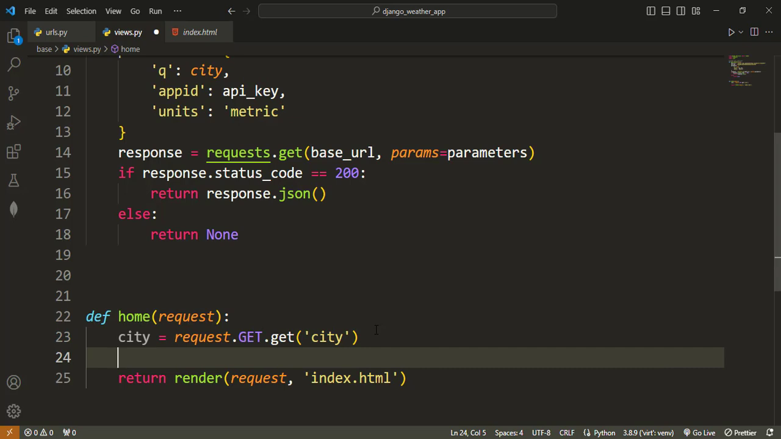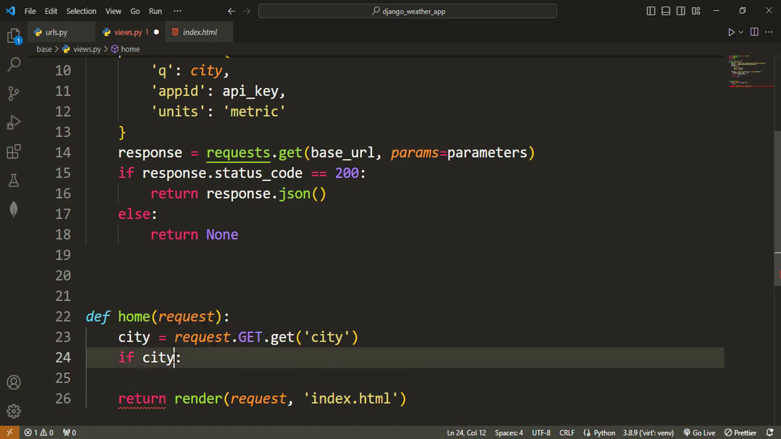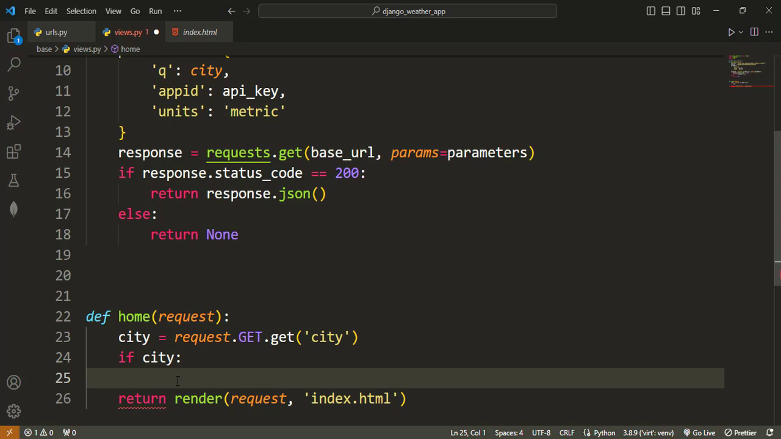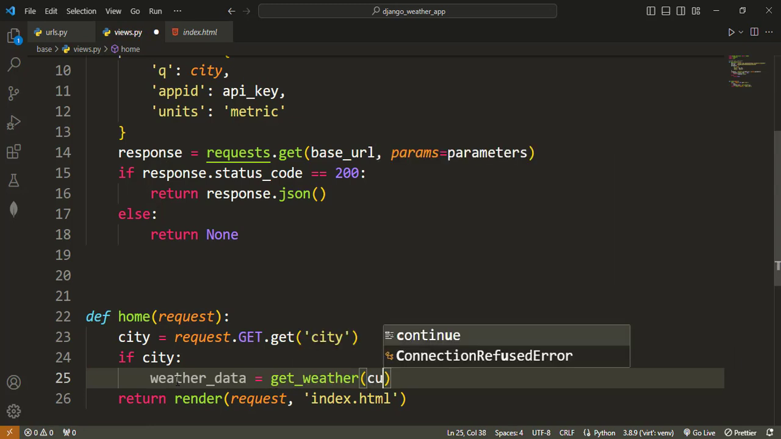And then, initially, when the app loads fresh, there will be no city. So if you don't put a check there, it will throw an error. So if city, we can actually even say that if city is not none, then weather data should be equal to get, how did you call it? Get weather, then city.